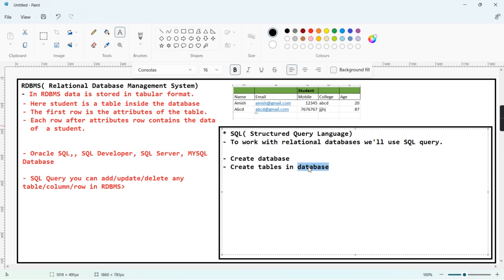Inside that database, or you can say inside that project, you will create your class, or your table. Just remember these things: database is the same as project, and table is the same as class. So first you will create a database, and inside that database you will create the table. Got it? Inside that database we will create a table.